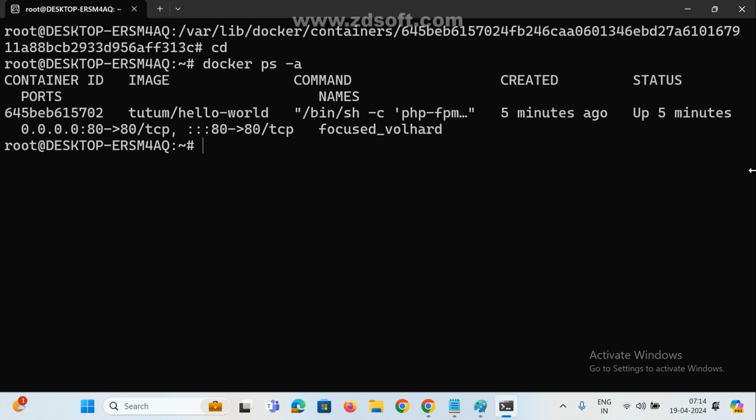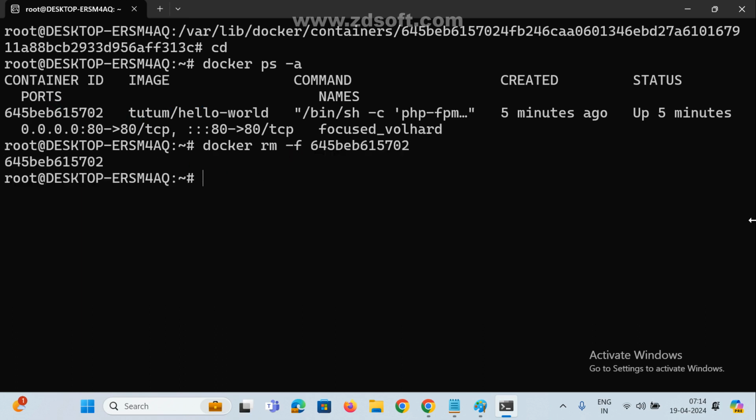Now I'm going to delete this container. See here how to remove it: docker rm. It's a running container, right? So hyphen f to force, then the container ID. I am going to remove this container. That's it. Now go and check. Earlier we could see this container ID, right? Now check whether it is available or not.